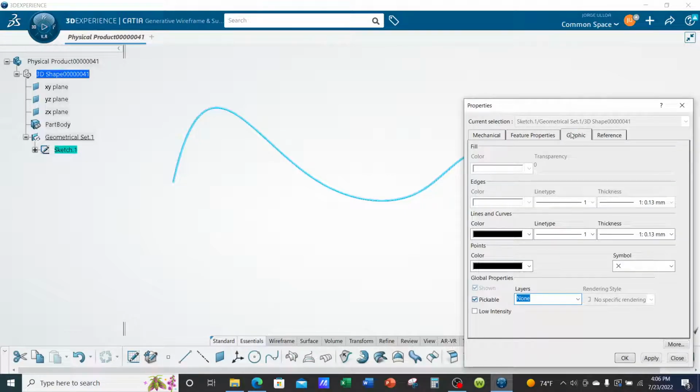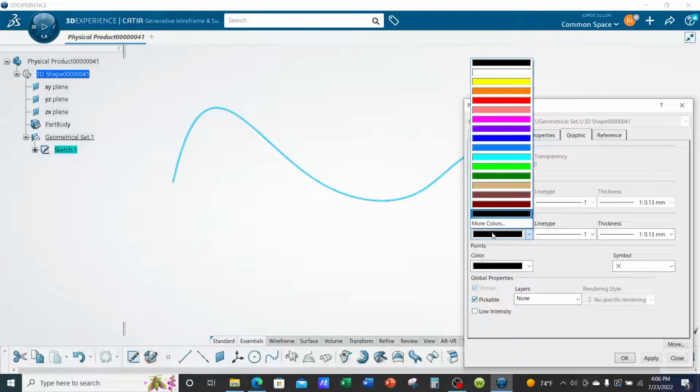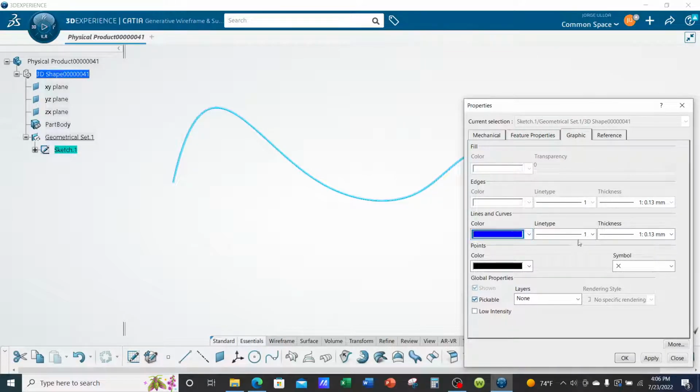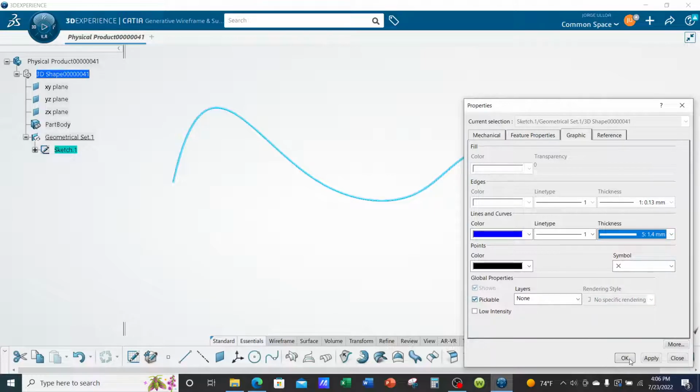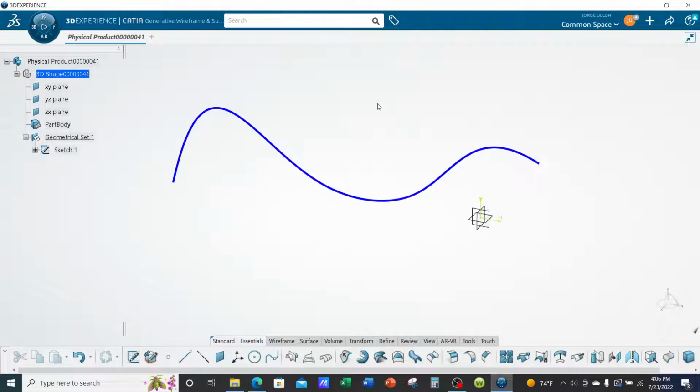Graphic tab. The first one is to give surfaces colors. Second one is for the edges of surfaces or the edges of a solid. And this one is to give curves and planes color. I'll just make it a dark blue. This one will give you line types, dashes, phantom lines, dashed lines, continuous lines. I'll leave that alone. And I'm going to go from a thickness of 1 to a thickness of 5, which is 1.4 millimeter line thickness. And hit OK. Click in space to deselect, and I have my blue line.